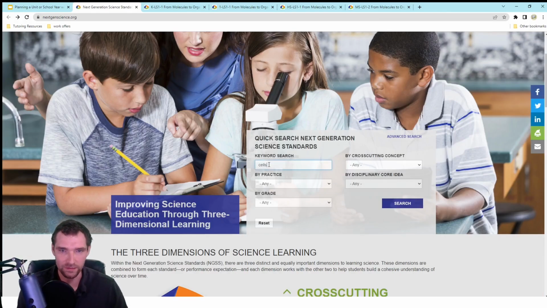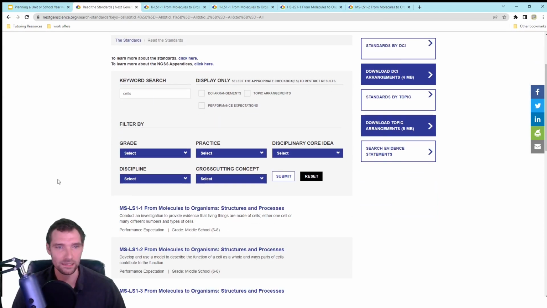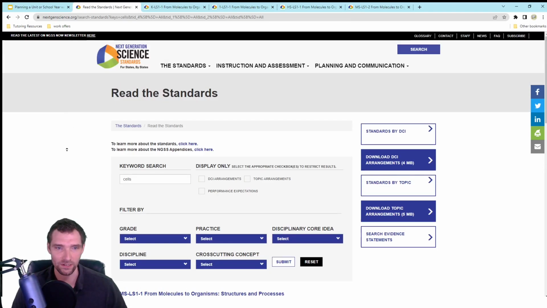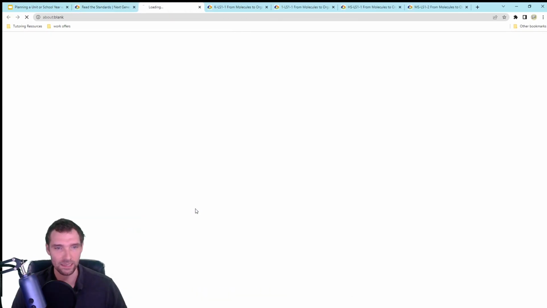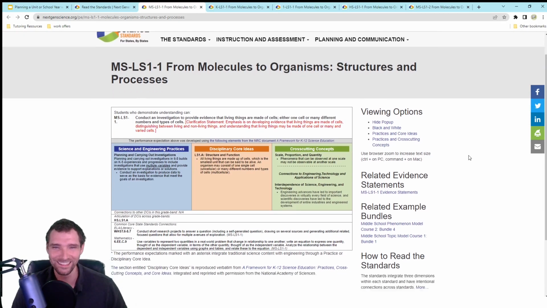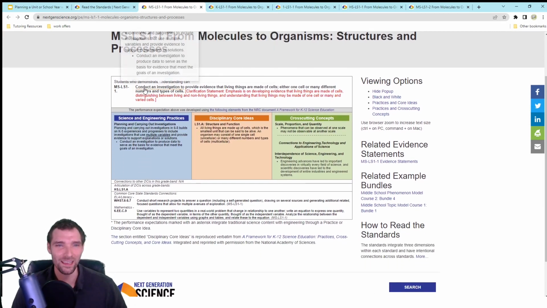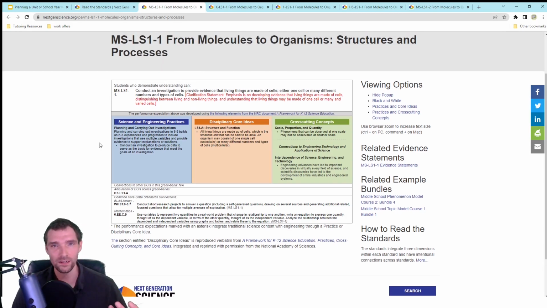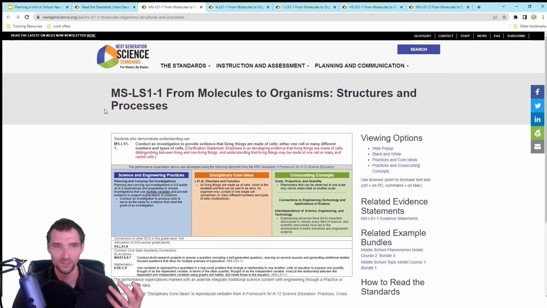But you can do something like this and be like, oh, I need things with cells in it, right? And I want to know what my standards are around cells. So you can look at that and then click on this, and hey, look, the SCP, DCI, and CCC, right? They have those parts kind of labeled in here as well if you hover over the words. So we've got our performance expectation. You can find it using that search tool.